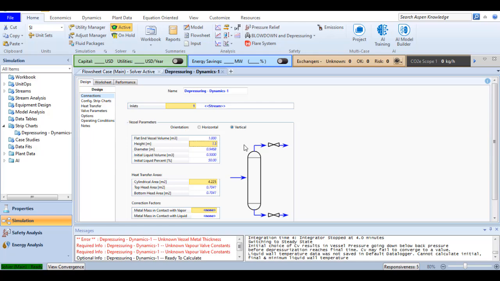Next, we define the vessel height, which is 1.5 meters. Software will automatically calculate the vessel diameter. Then we specify the initial liquid level as 15%. This represents a condition close to the low liquid level alarm, which is a reasonable assumption for a fire case. Software automatically calculates the wetted surface area, and we can leave it unchanged.